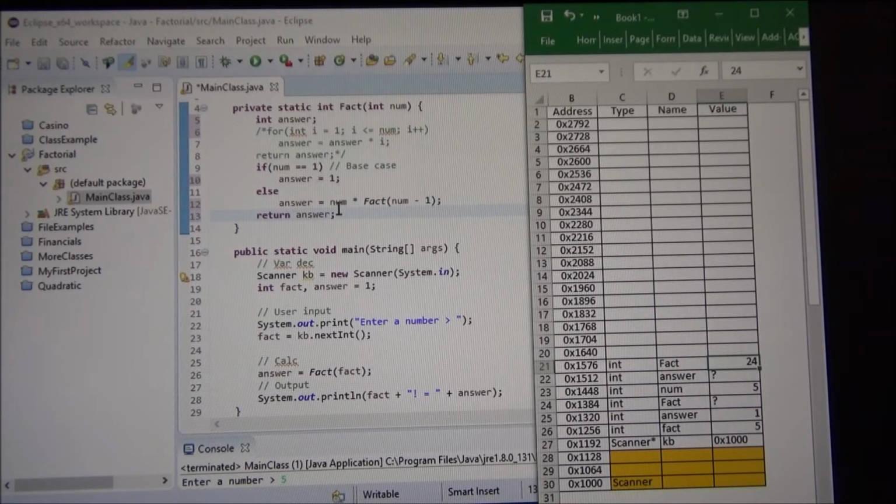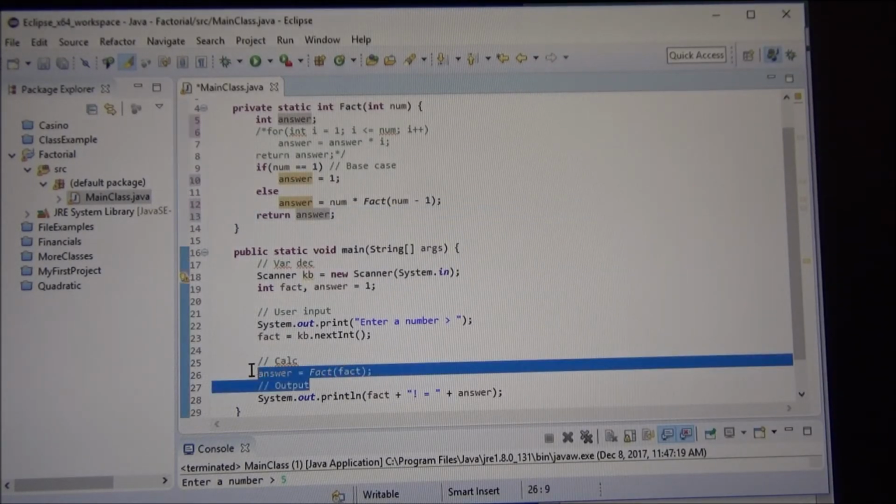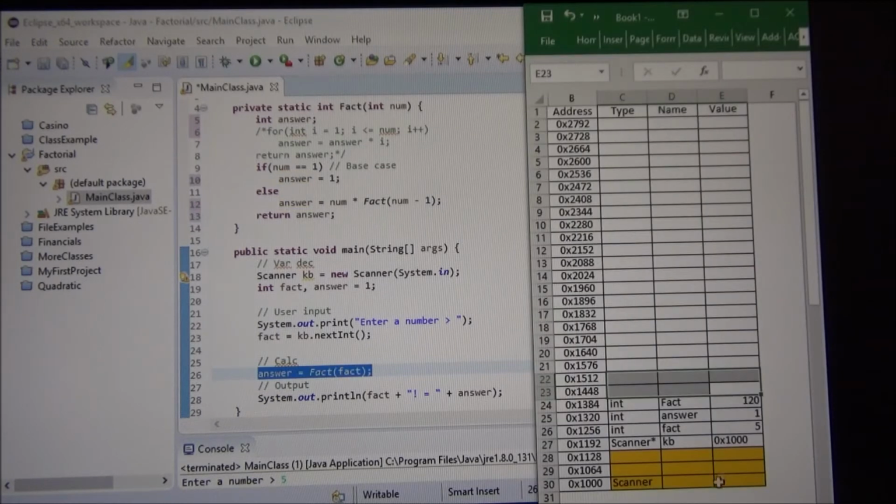So now I'm back to the last one it was called, when number was 5. And I have 5 times 24, that is 120. This gets released. And then the answer is returned, so the answer is copied onto here. And then it goes back where it was called from, which was here. So now that 120 gets copied over here, and the answer is displayed.